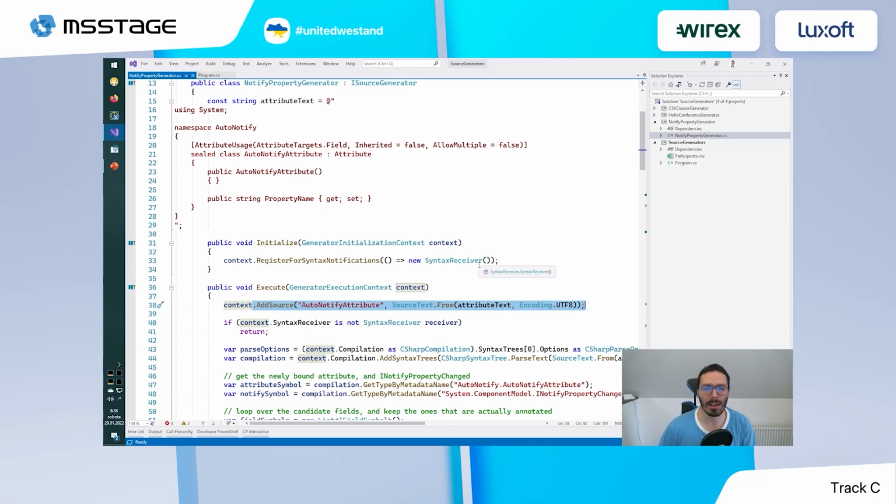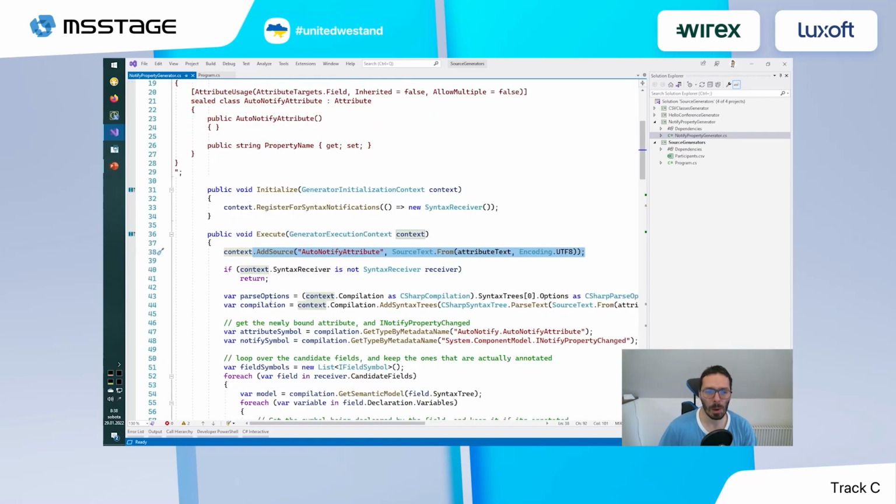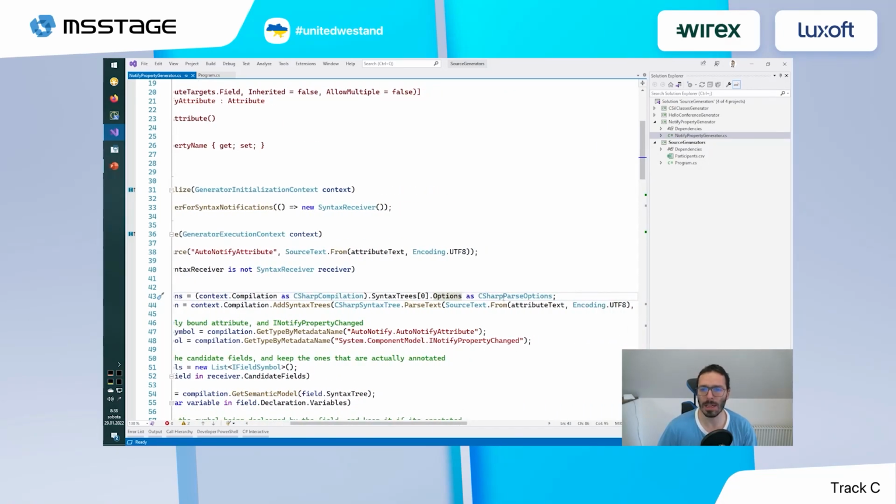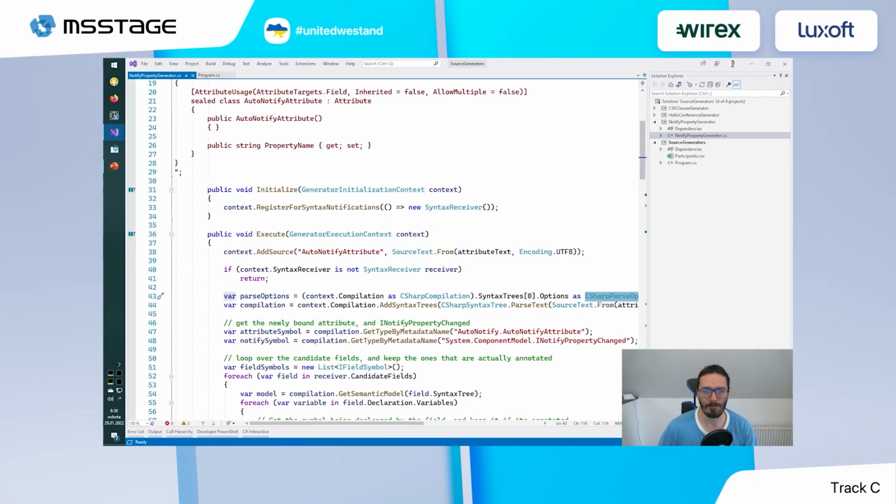The other part is that you have all the structured information about the compilation, about the source code available. What I mean by that? Well, let's jump into this one. So my compilation, I will cast and say, hey, it's a C# compilation. I will check the first syntax tree and some kind of options, depending on what options the C# compiler is using, and I save this one.